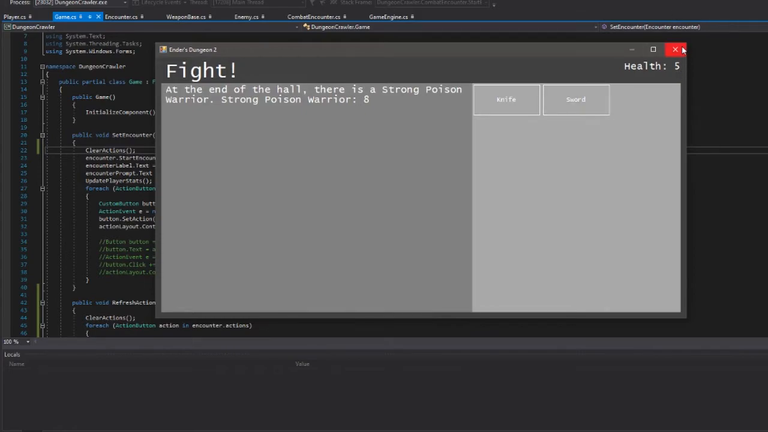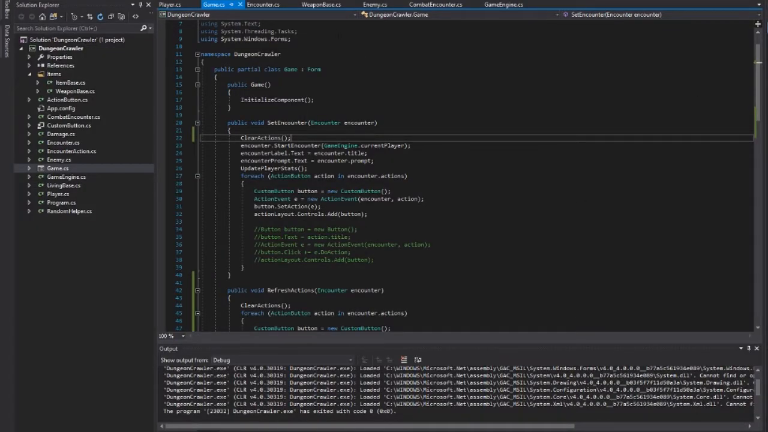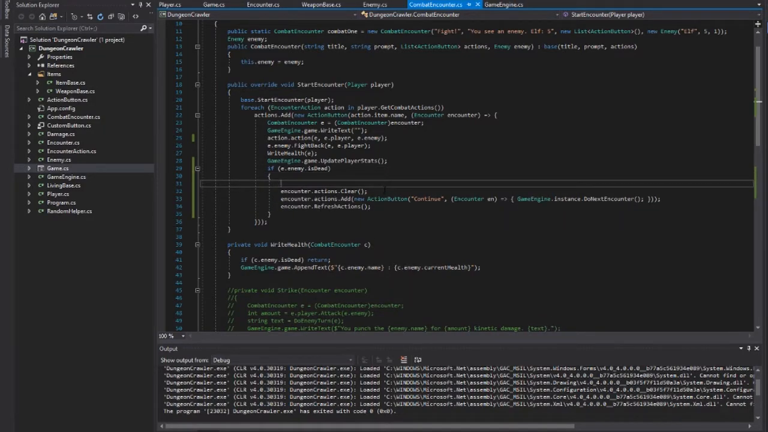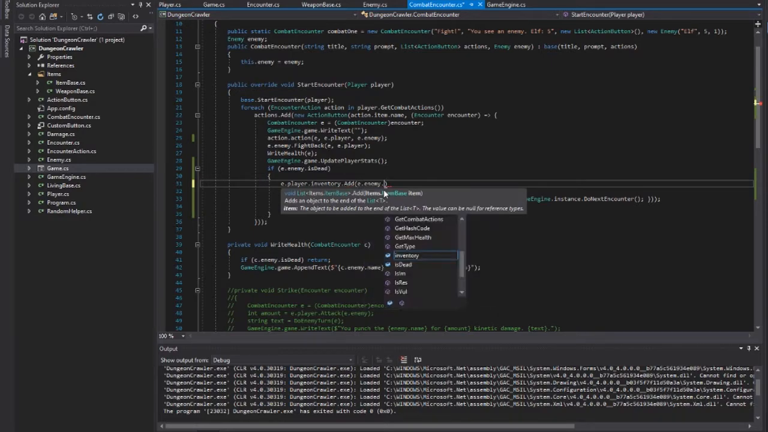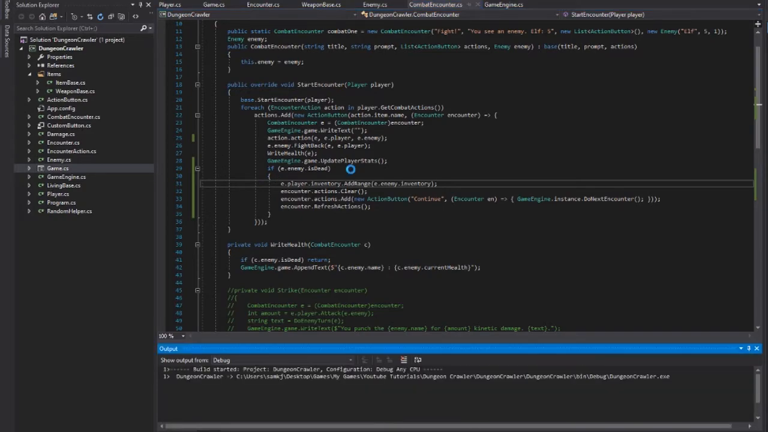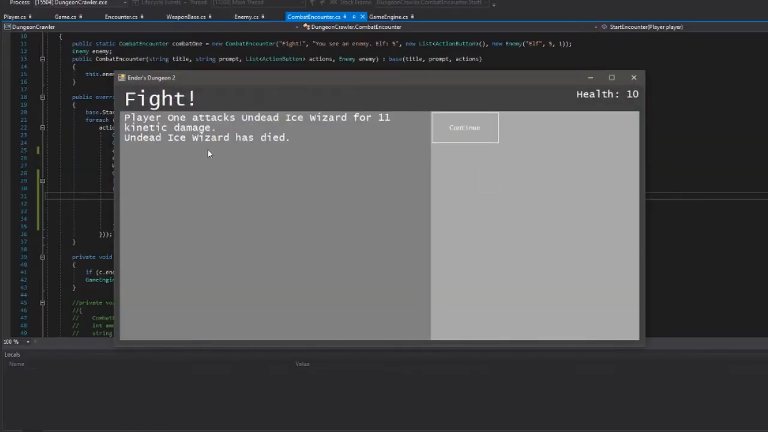The last thing that I want to do, and of course we're going to make this more meaningful later, is when in our combat encounter, when the enemy is dead and we end the encounter, I actually want to add the enemy's equipment into the player's inventory. So to do that, pretty much all we're going to want to do is get our encounter.player.inventory.add our enemy and our enemy's inventory. So actually this will be add range. Like that.